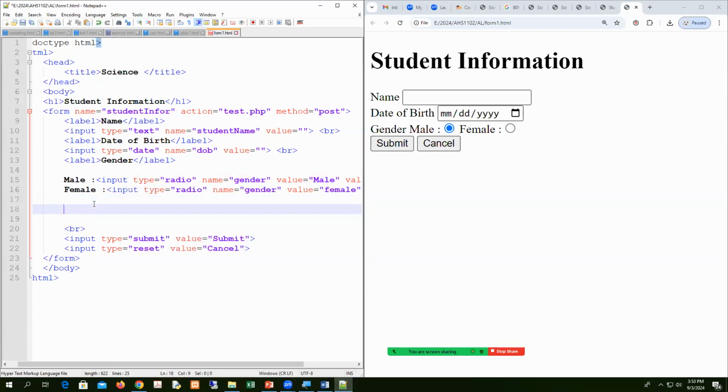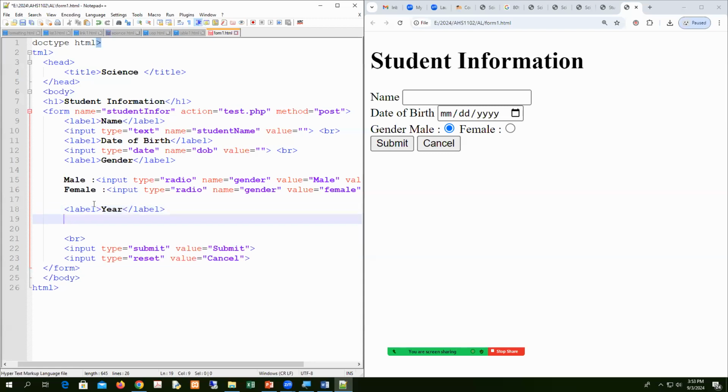So for example, in my case, I use this year label. For the time, just say year. That is called a drop down list, in other words, we call it selection. There's a tag called selection. From this, I'll select which year.